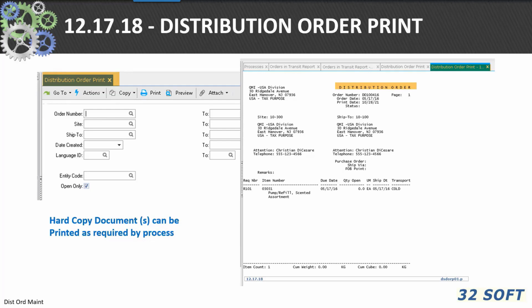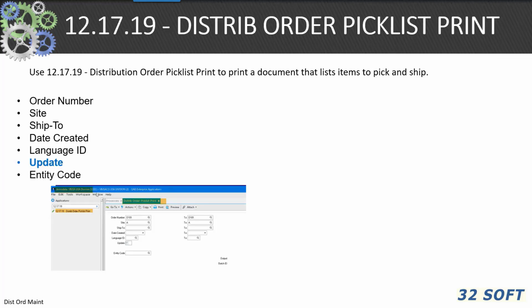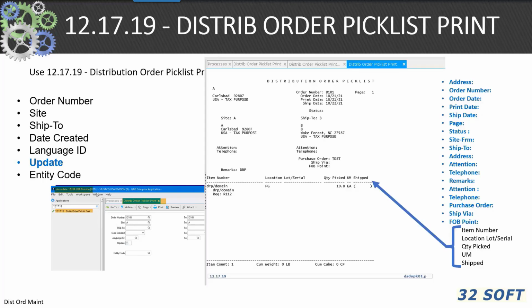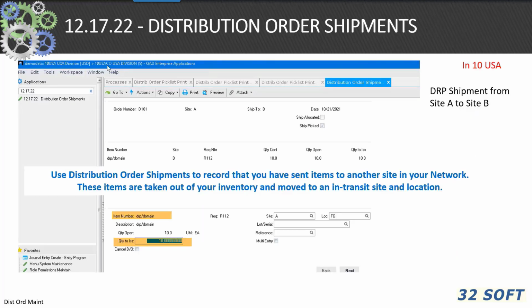The 12.17.18 distribution order print. This can be printed as a hard copy for any purpose you need within the DRP system. The 12.17.19 distribution order pick list. This creates a document that allows you to send this piece of paper with the parts to an accompanying site or location. The 12.17.22 DO shipment. Now, this distribution order is used to record that you've sent items to another site in your network. The items are taken out of your inventory and moved to an in-transit location.